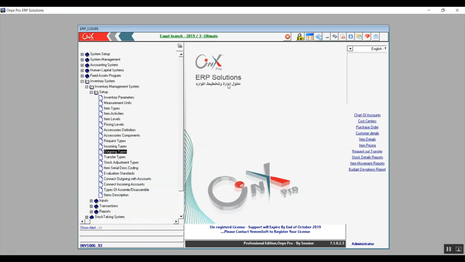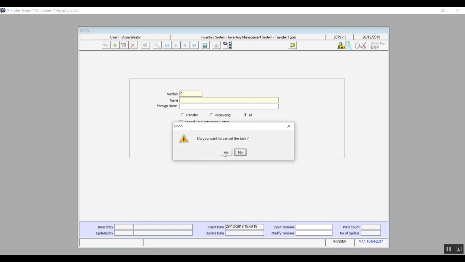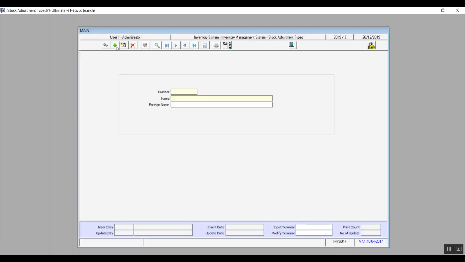Moving on to transfer types. Click on Add, fill in the name and foreign name, then select if this transfer type is for transfer, receiving, or all. Then we have the next screen, which is, let's see, stock adjustment types. Here we just add the number and the name.